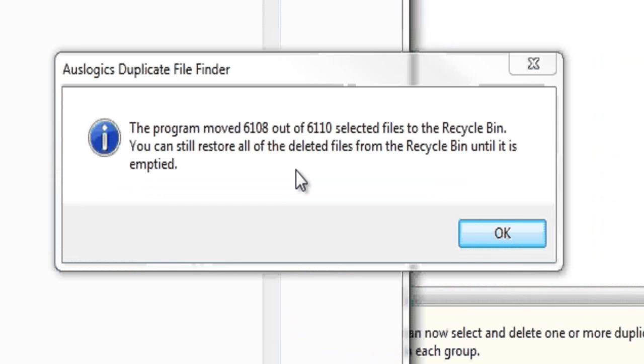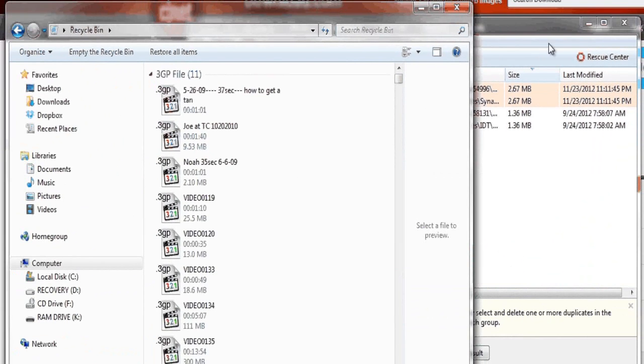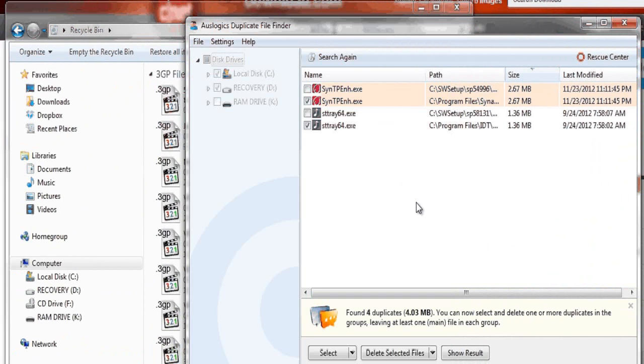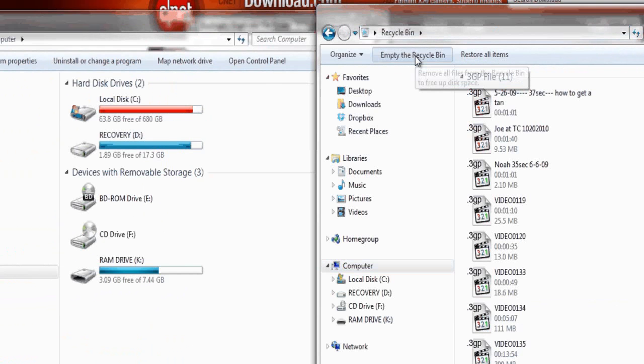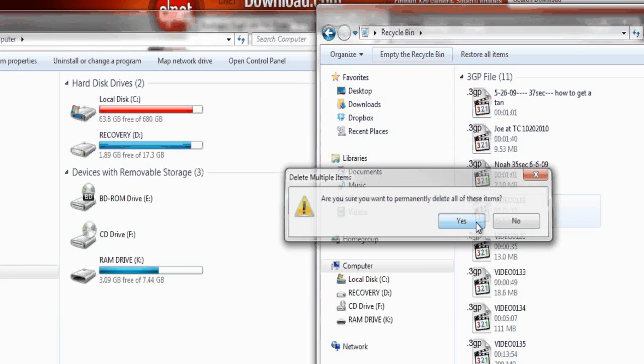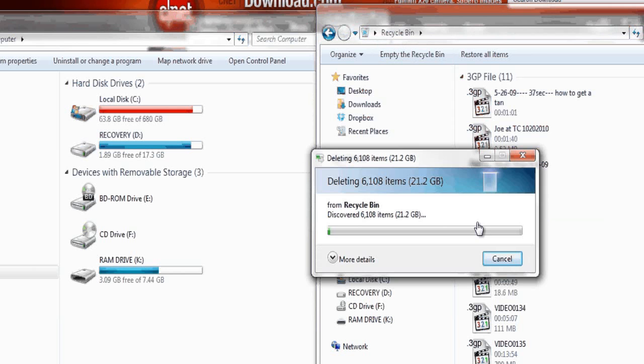And then of course it's letting you know that you can still restore it if you needed to. Click OK. So now it's just this right here. And I guess it did another search because it says found 4 duplicate files. So I'm not going to worry about that. I don't believe I need any of this stuff, so I'm just gonna empty the recycle bin. Are you sure? Yes. And this might take several minutes as well, just because there's so much stuff.